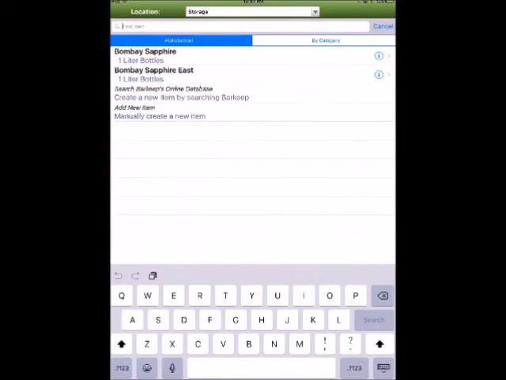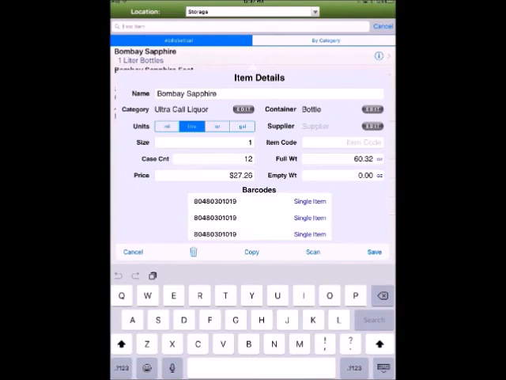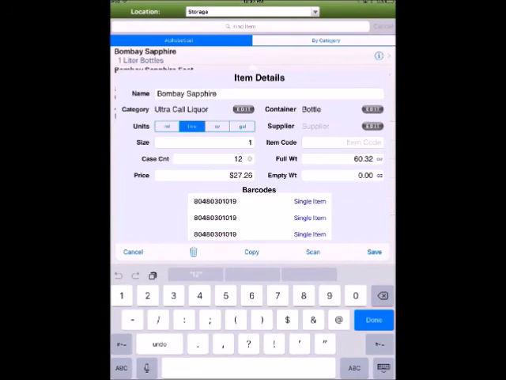If I want to change the default, then I can press a little info icon next to Bombay Sapphire. That will take me to the definition of Bombay Sapphire, and I can go in here and change the default case size. So I can say, okay, from now on, I always want to receive Bombay Sapphire in cases of 6. I've shown you the different ways that you can add items to an inventory in Barkeep.